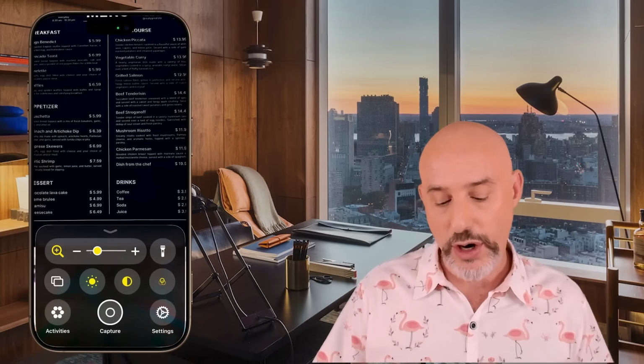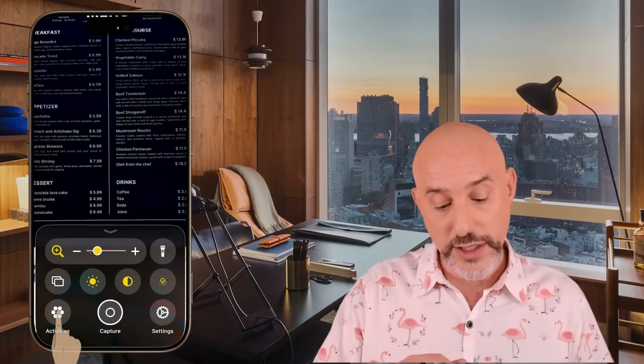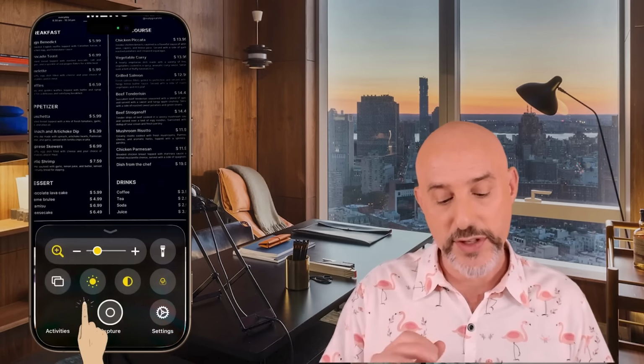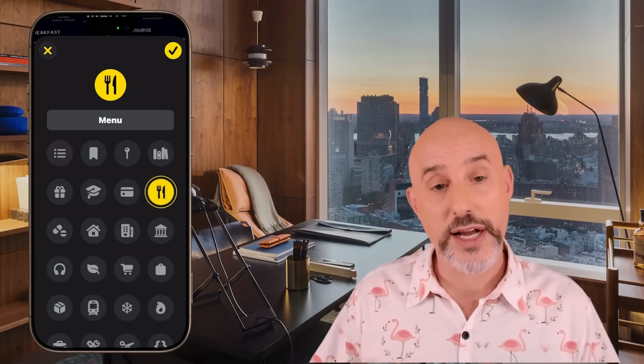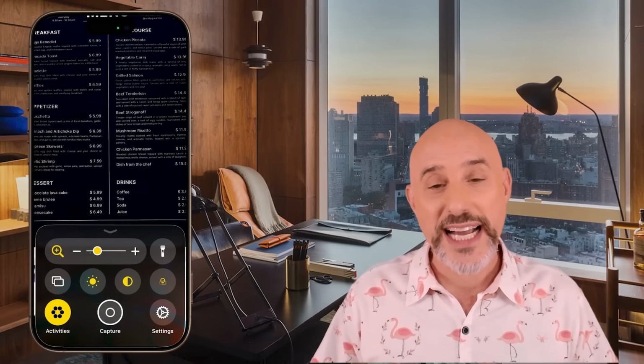And now that we've got all of those things set, let's click the Activities button, save as New Activity, call it Menu, and grab that fork and knife right there. Click the checkbox and we are all done. Activities allow you to customize your magnifier for different purposes and have those settings saved for the next time you need to look at a receipt, a document, or this fancy menu.